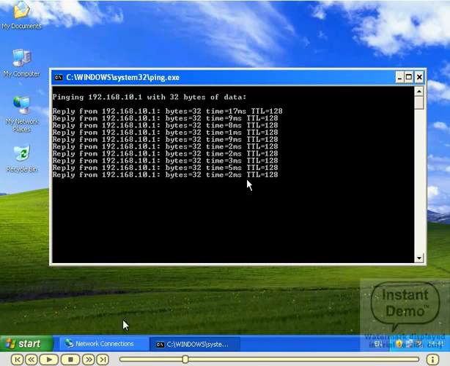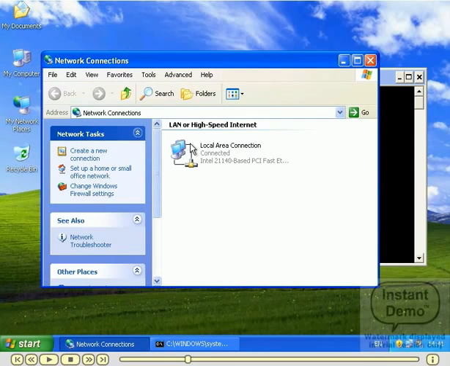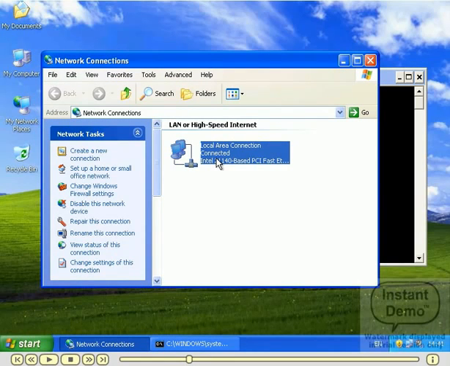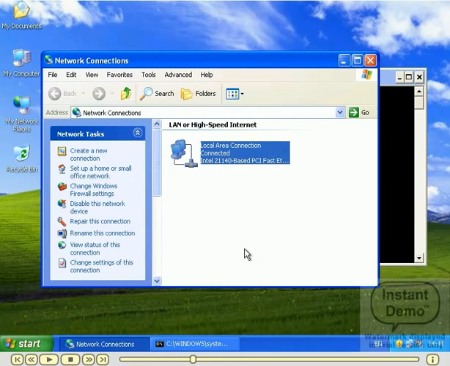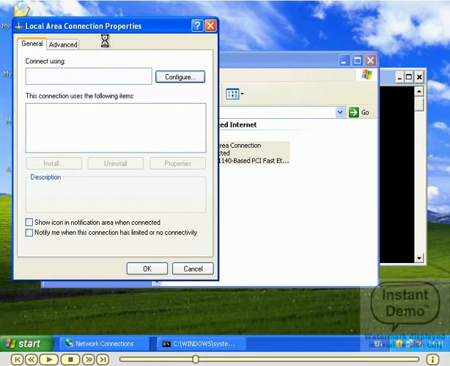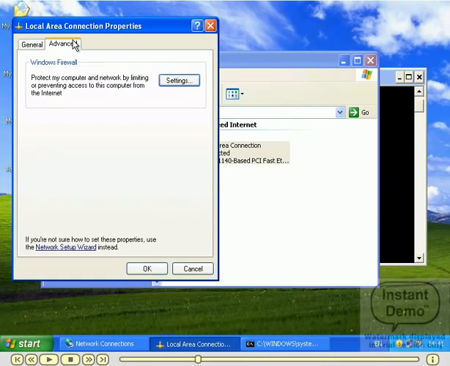Now understand how to enable the firewall in the XP system. For that, open the network connection window, right click on local area connection and choose properties. Now open the local area connection properties. Here select the advanced tab. Now you can see Windows Firewall configuration. Just click on settings. Now the Windows Firewall configuration window opens.